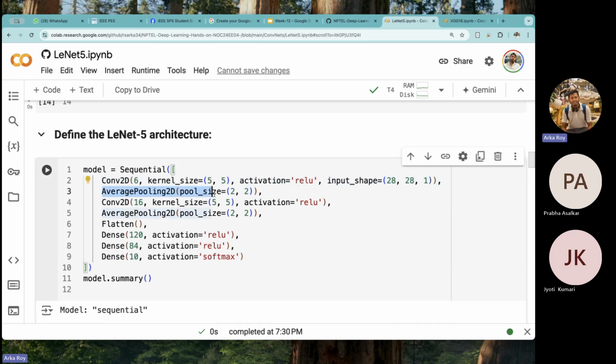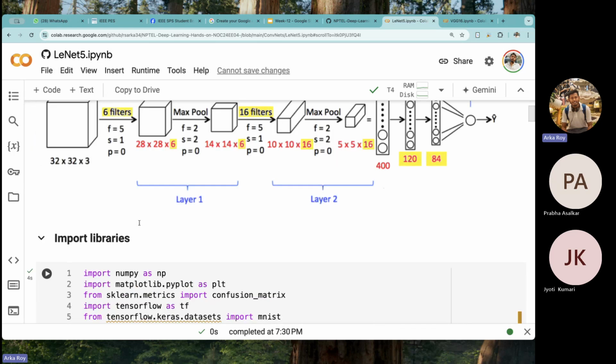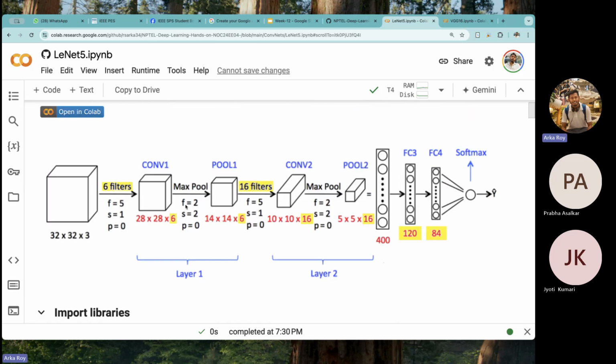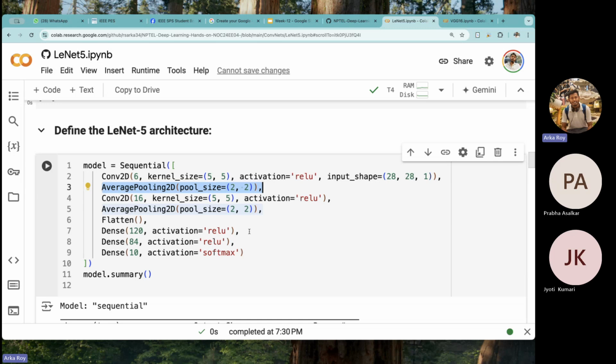Then we are putting in the average pooling layer. So AveragePool2D, and the size of the pooling layer is 2 by 2. The average pooling has filter dimension 2. In the next case, we have 16 filters, filter size is 5, stride is 1, and padding is 0. So again, filter number is 16, kernel size is 5 by 5, and activation is ReLU. Then after that, we again have the average pooling layer.